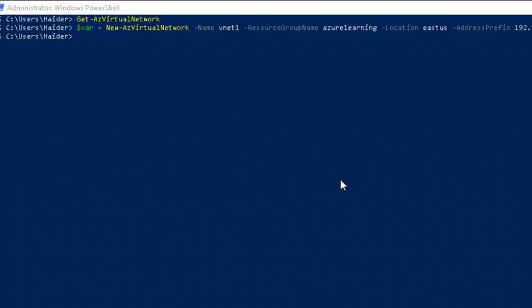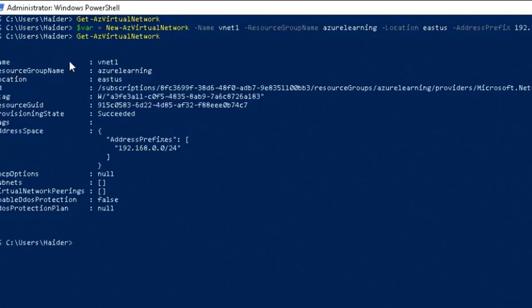If you want to verify that, let's go back to the same command, which was Get-AzVirtualNetwork. If I press enter, this time I can see the name of the VNet and all the configurations. The address space that I provided for this VNet1 is 192.168.0.0. The next thing that we want to do is to add a subnet within this virtual network that we just created.